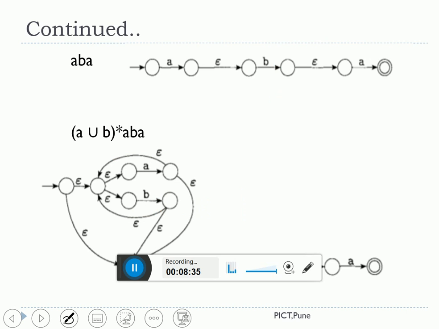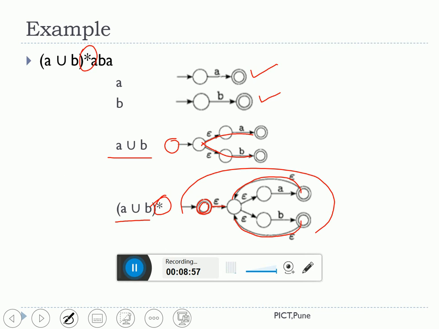So for ABA we need to draw that. A concatenated with the epsilon, then B concatenated with the epsilon, and it is again concatenated with the A. Just straightforward. Concatenation is very easy. Fine. Now this is our previous diagram. The only change is that these were the final states. We are not going to make them final now because we are going to connect them with this. Order matters. We are doing the concatenation.